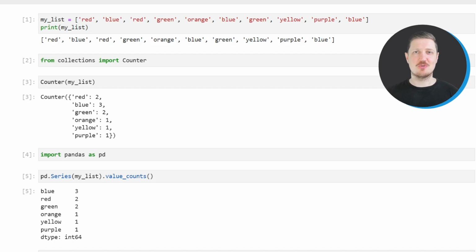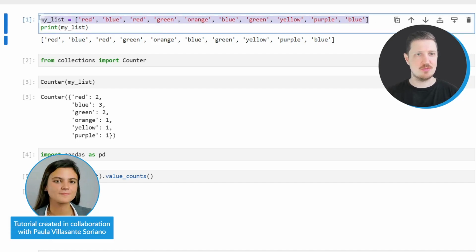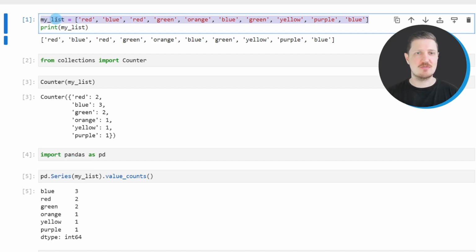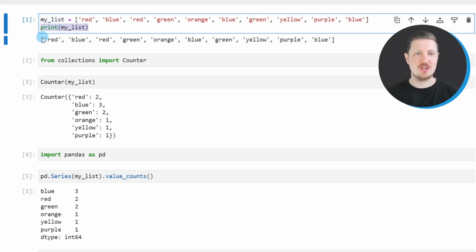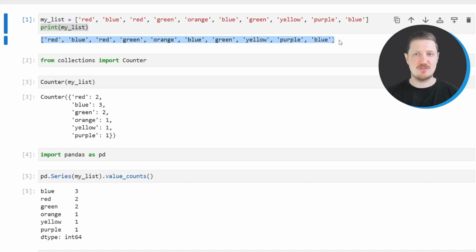In this video, I will show you several examples, and all of these examples are based on the example list object that we can create with the first line of code. After running this line of code, a new list object called myList is created, and we can print this list below the code box using the print function. Then you can see that we have created a list object containing different character strings.